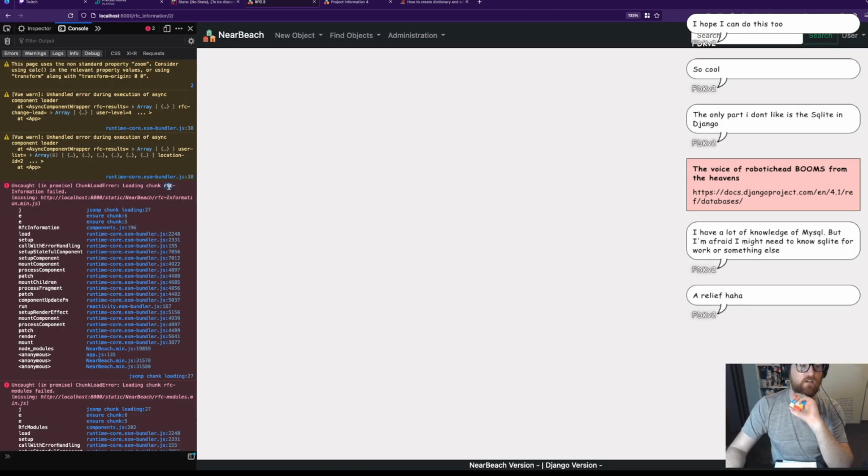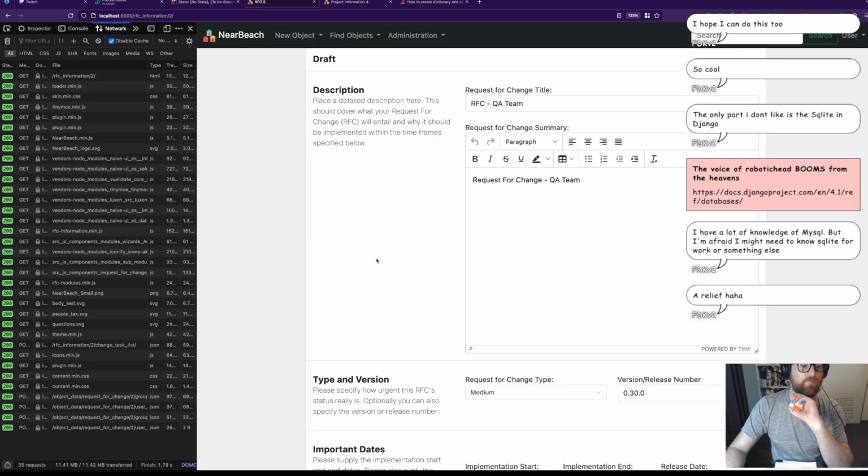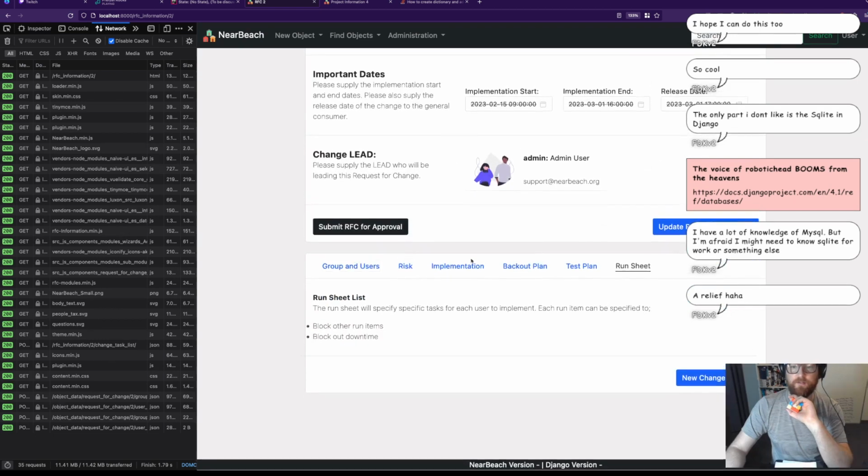Okay, load chunk RSC information failed. Oh, so it didn't load the chunk. There was nothing wrong with my code all along. Okay, it didn't render out the change tasks. Also, I've got to get rid of that one line at the bottom.